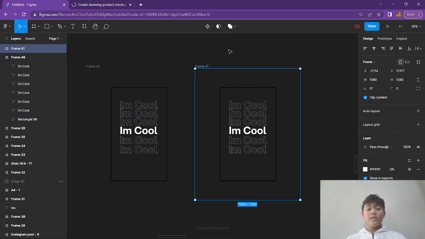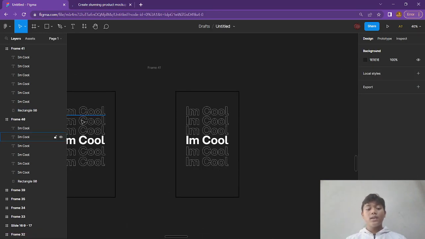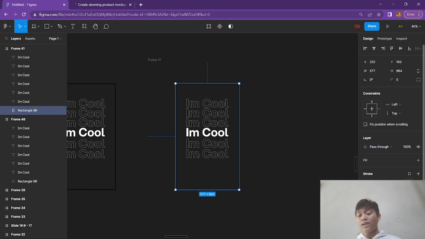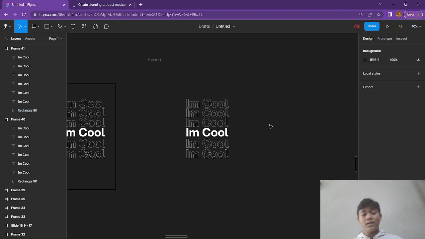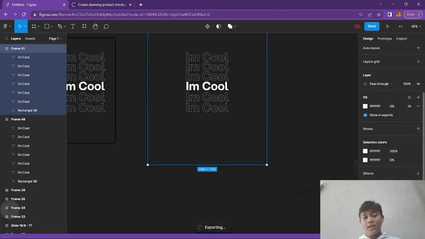For my t-shirt, make the frame 1080 wide and the height 1250. And for the size, the rectangle inside is 577 wide and the height is 964. After you're done with that, make something as creative as you can. Oh yeah, once you're done making it, don't forget to hide the stuff so it won't show. Once you're done, you need to export it.